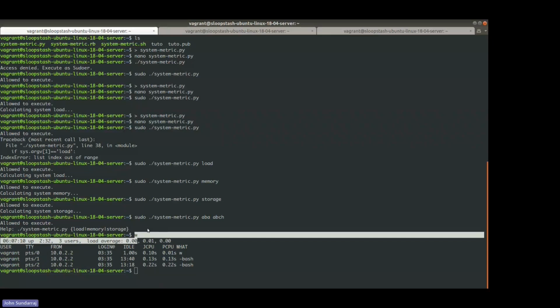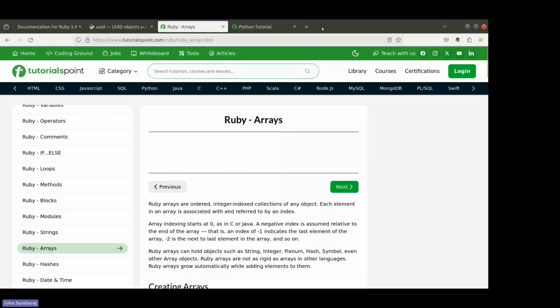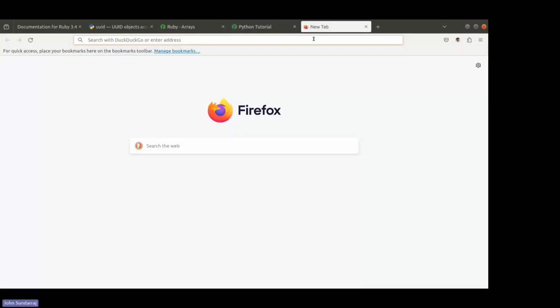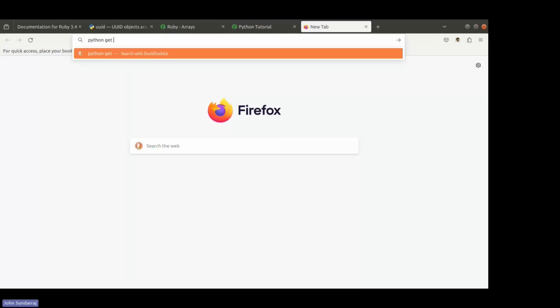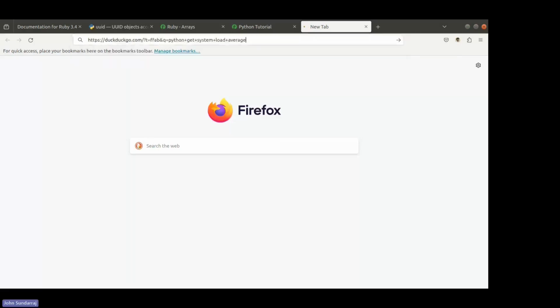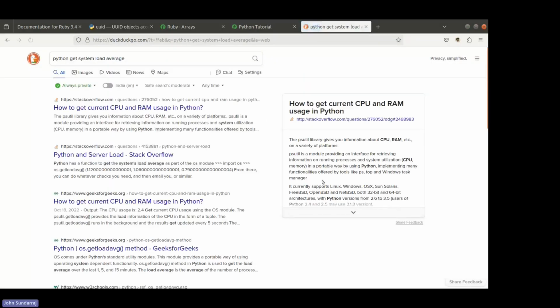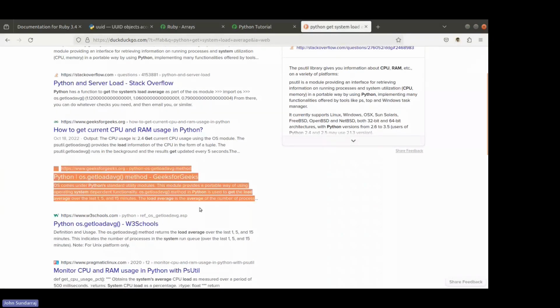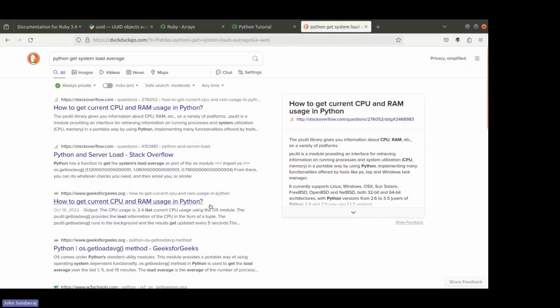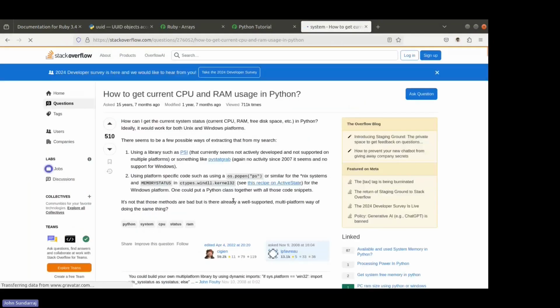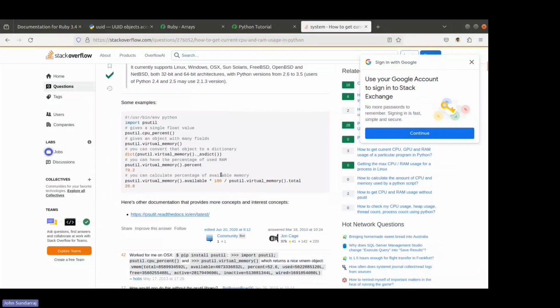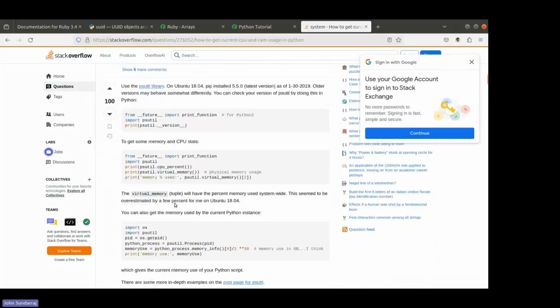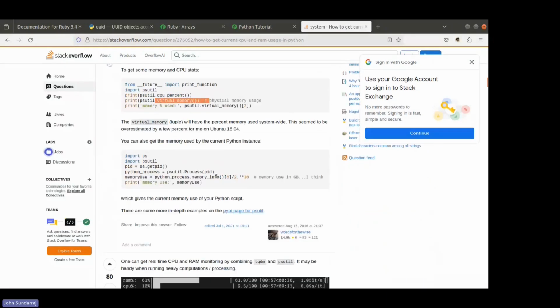So if I go to my browser and search for, let's say, Python get system load average, there will be lots of threads coming up. But you can see, if you click the Stack Overflow links and all that, there are different ways people solve this issue.